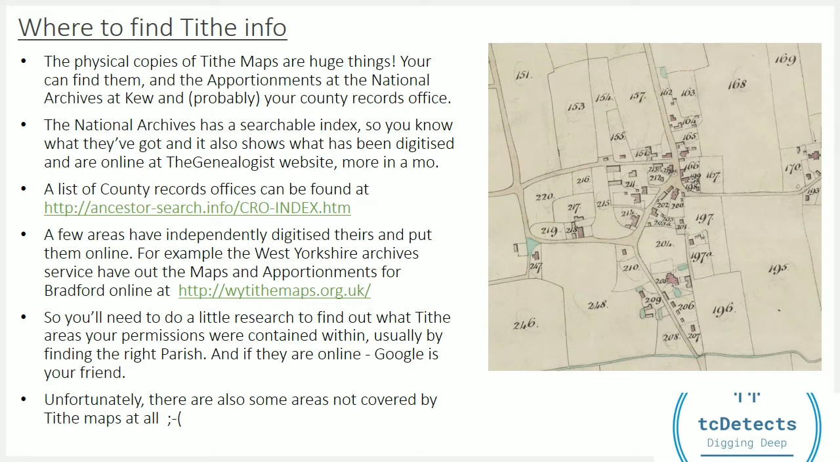You can also find a lot of them at your county records office as well. And again, you should be able to request to see them, sometimes a nominal fee, definitely usually a fee if you want to copy them or anything. If the record is held at Kew, then it also exists online on a site called The Genealogist, which we'll come on to in a minute.